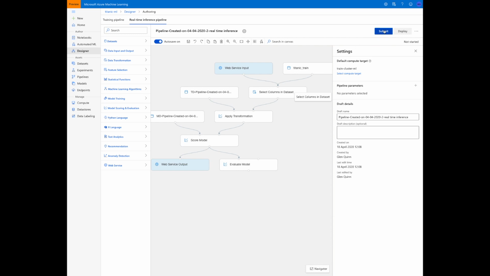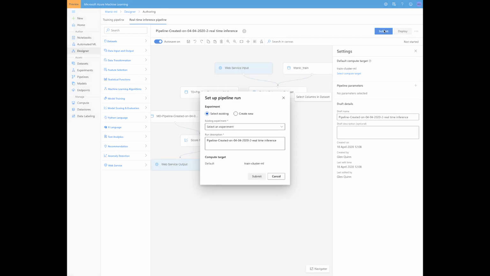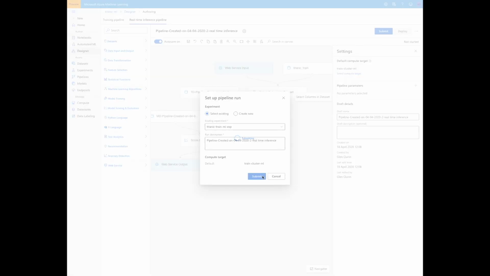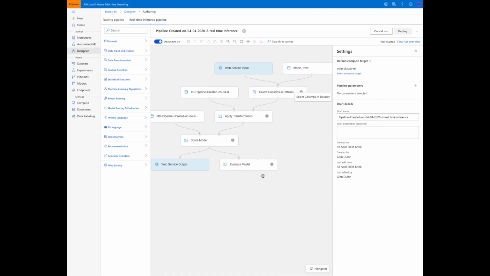So let's submit this again. We can use our existing experiment and just hit submit. And again, this will take a few moments to run, especially if the cluster has not been set up and the nodes aren't attached to that cluster. So I will check back in with you when this is complete.